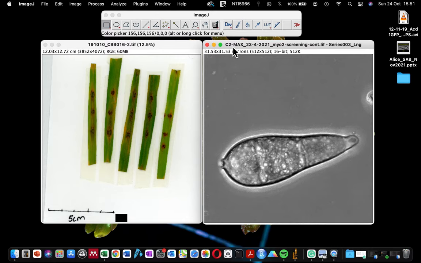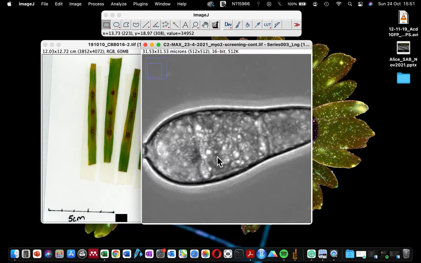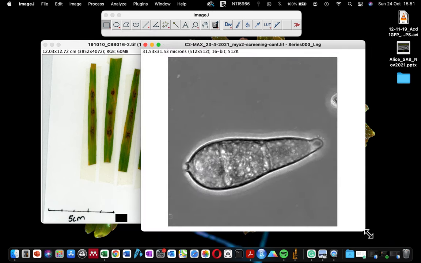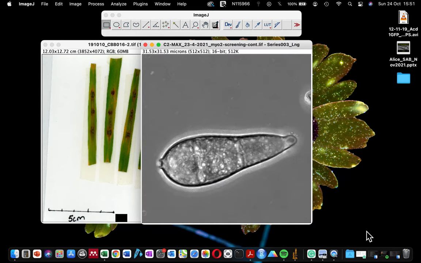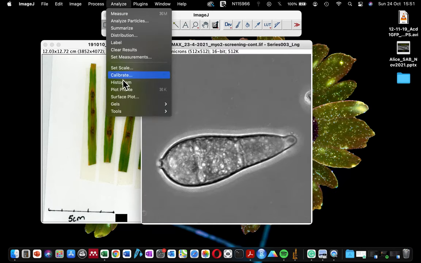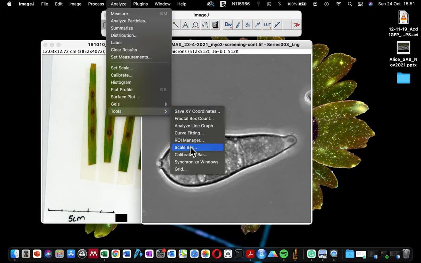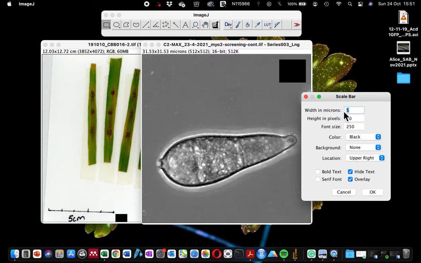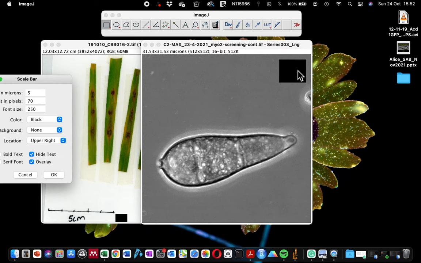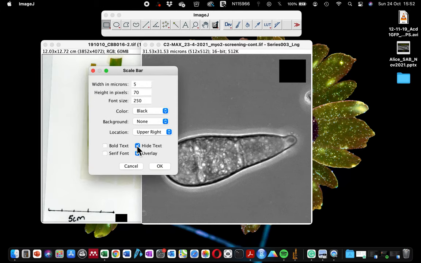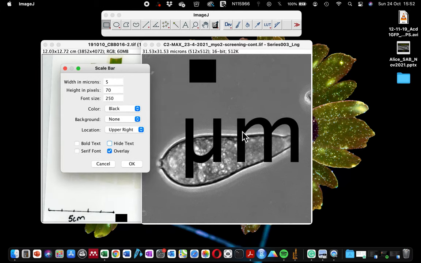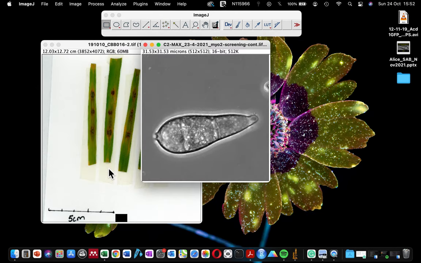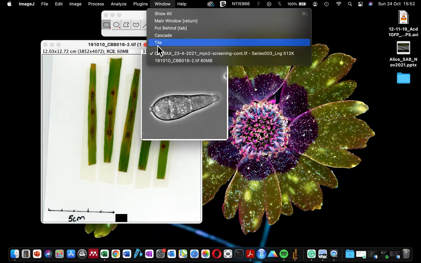So if I want to draw a scale bar on my microscope image, all I have to do is go to Analyze, Tools, Scale Bar, and the scale bar, as you can see here, this very thick scale bar is showing that it's about, excuse me, let me start all over.